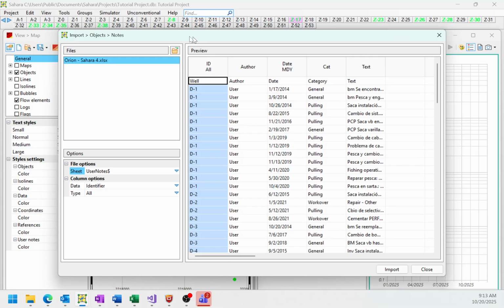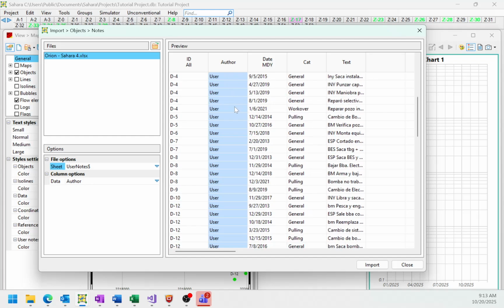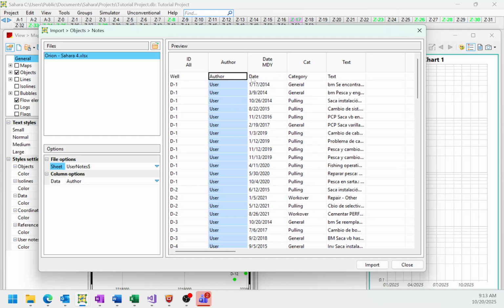Here we can see that we have the ID that is going to associate the node to the object, who is the author of the node. In this case, all of them are going to be just user as default. The date in which the node is associated to, in which the information is relevant, the category.